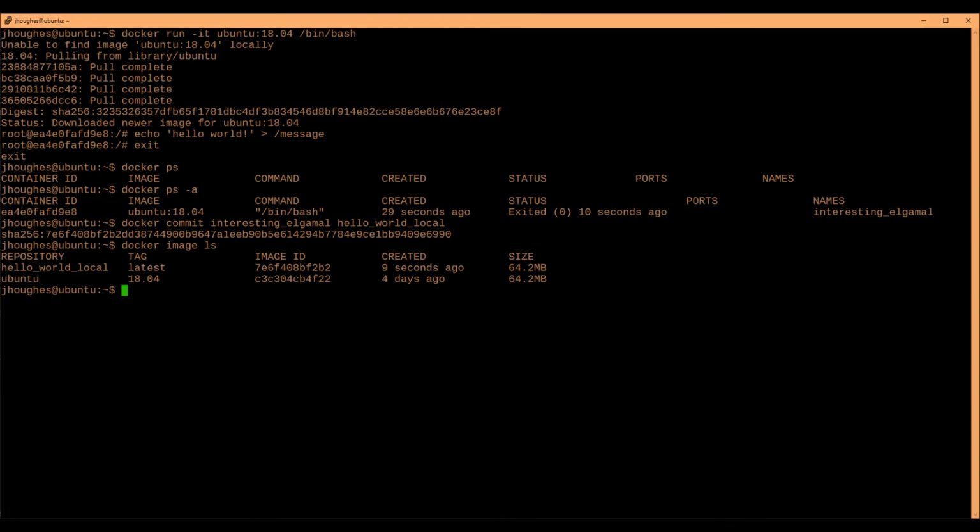hello_world_local image, which defaults to a tag of latest if you don't give it one, that was created 9 seconds ago, and it's the same size as the source of the Ubuntu image, right? Because all the layers on this are essentially going to match. So now we're going to do really quickly, we're just going to run this hello_world_local and cat out the /message, right?